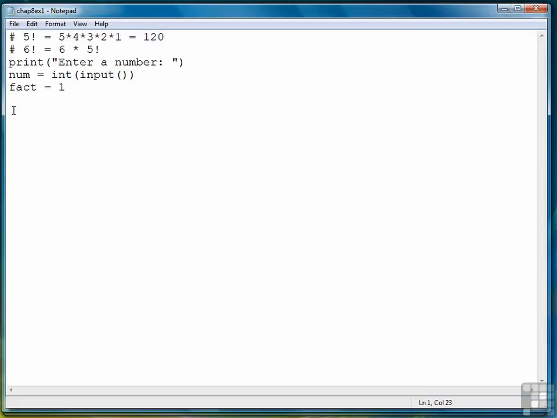So after we've established our fact variable, we're ready to write the loop. So we're going to use range, and we're going to say the range is going to be from 1 to num plus 1. We have to do that to get it through 5, to do 1 through 5, even if we enter 5 as the input. You'll see in a moment.